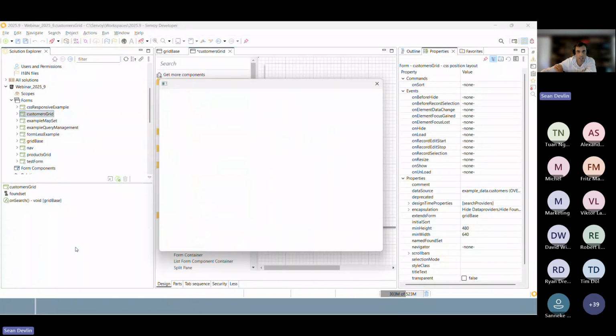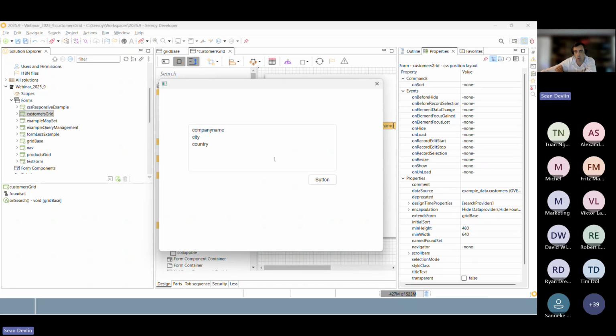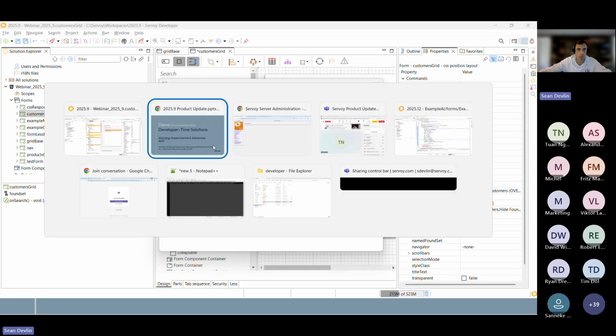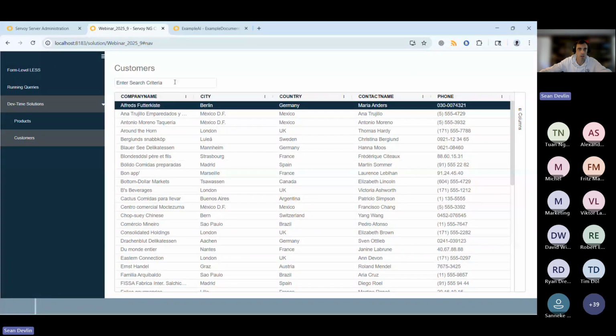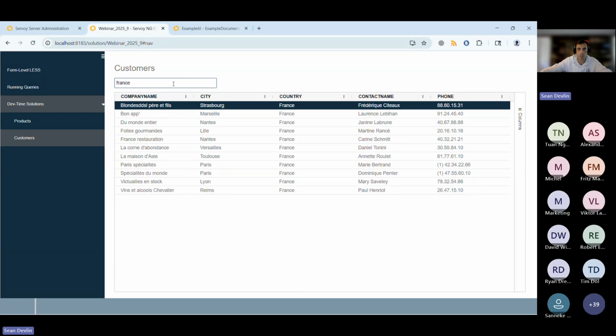And when I click it, it's actually going to open a form. Now I made my form kind of pretty plain, and you're actually limited in what you can do here. And here are the search providers for customers grid. And so it's searchable by company name, city, and country. If I were to look at that right now, if I search by country and say France, you can see I get a result.